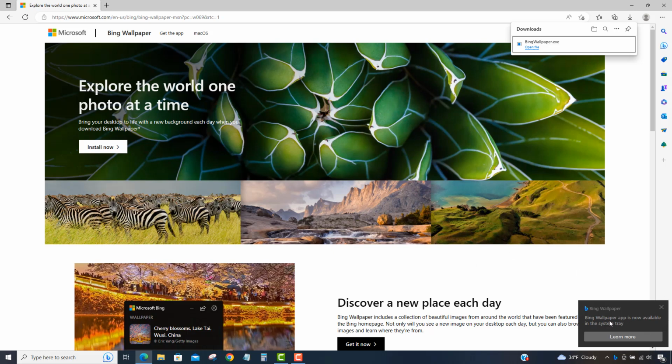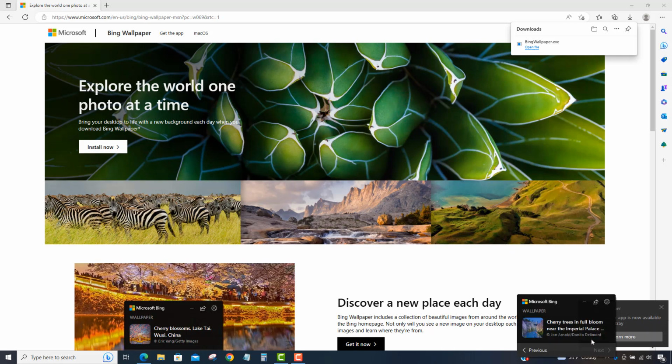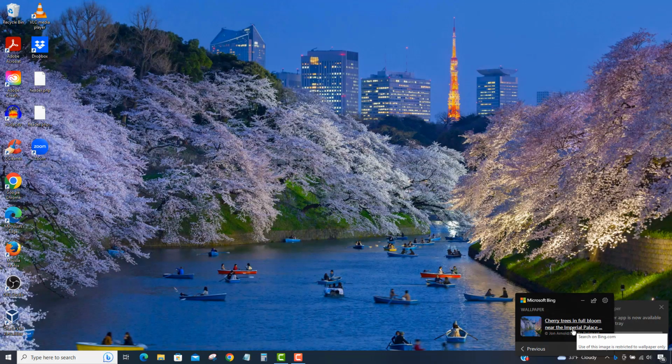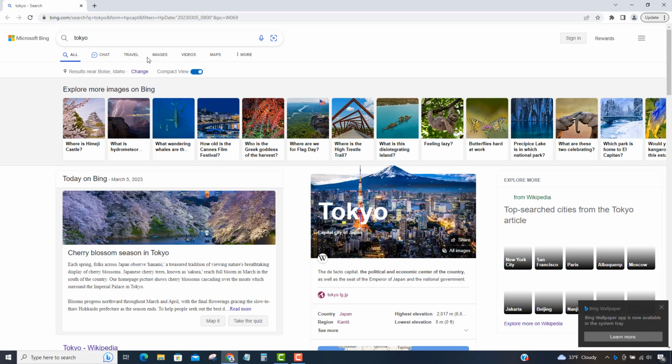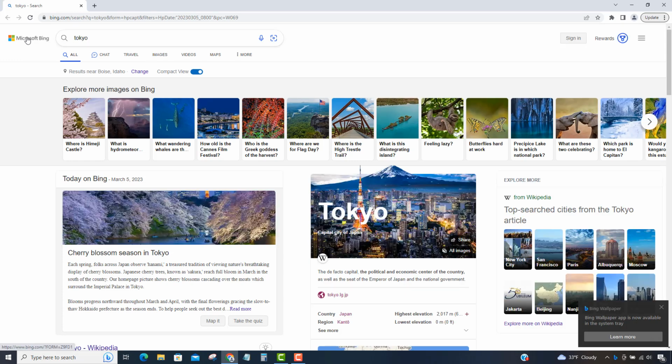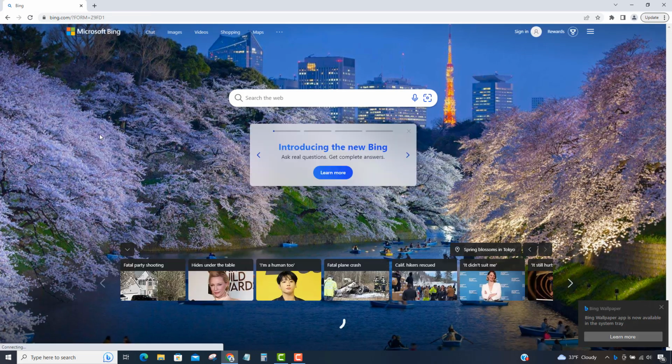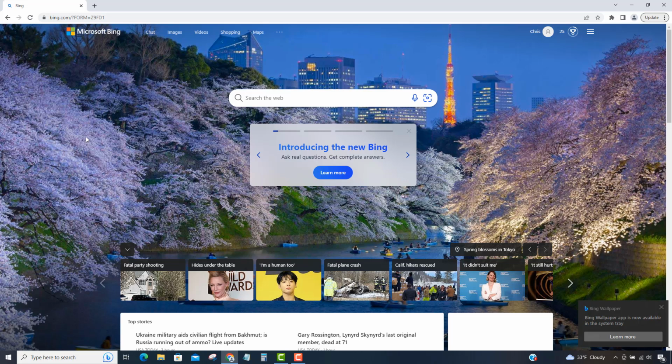And it says the Bing wallpaper app is now available in the system tray. That's this guy right here. Let's see what we got. And the picture of the day is cherry trees in full bloom. So just set it right on the desktop for you. You can see where it's coming from. You can learn all about that picture. And this is the default picture right here on the Bing search engine. And every time they upload it on the homepage for their search, it'll upload it on your desktop.